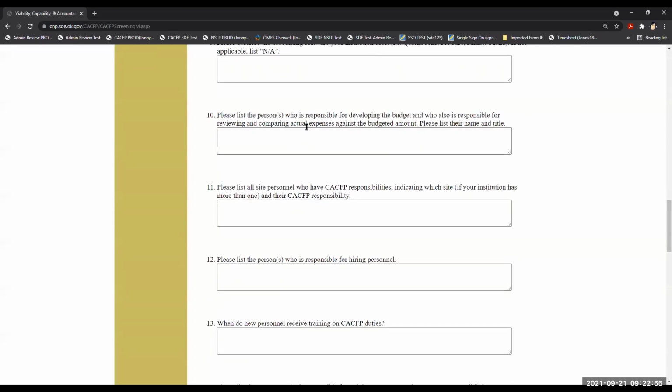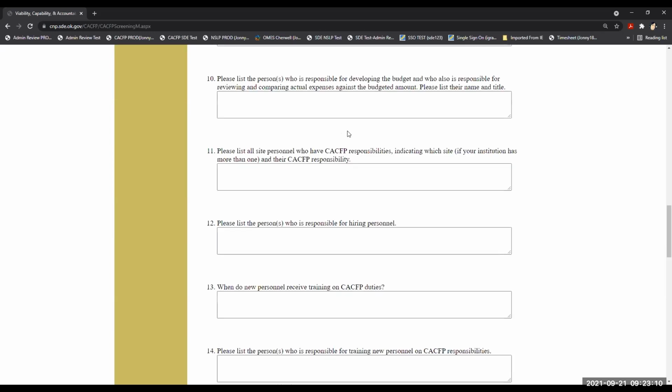Then we need to know the people who are responsible for certain things. So who develops the budget, and who's also responsible for reviewing it and comparing it to your actual budget, your approved budget, to make sure that they're all in line. Generally, that's just going to be your director or owner person. But if it's more than one person, list them.